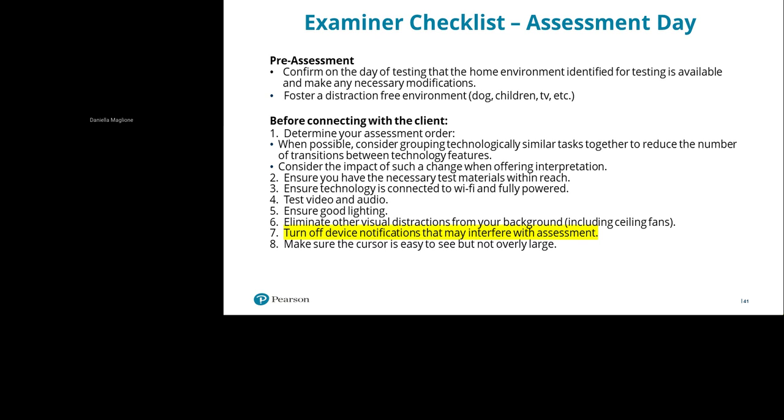You would also ensure that you have all the necessary test materials to include the examiner manual, whether it's digital or paper form, and response booklets for demonstration purposes. Ensure also that you have strong Wi-Fi connection and that your technology is fully powered, especially if you're using a tablet, iPad, or laptop. You want to make sure you also test video and audio and ensure that you have good lighting to ensure that the examinee can fully see your face.